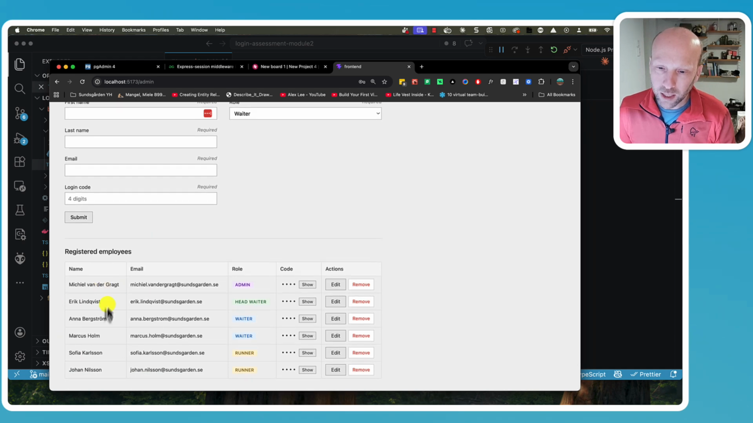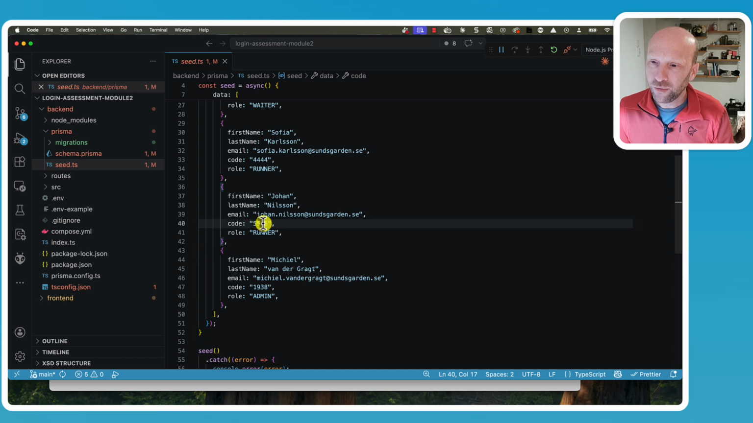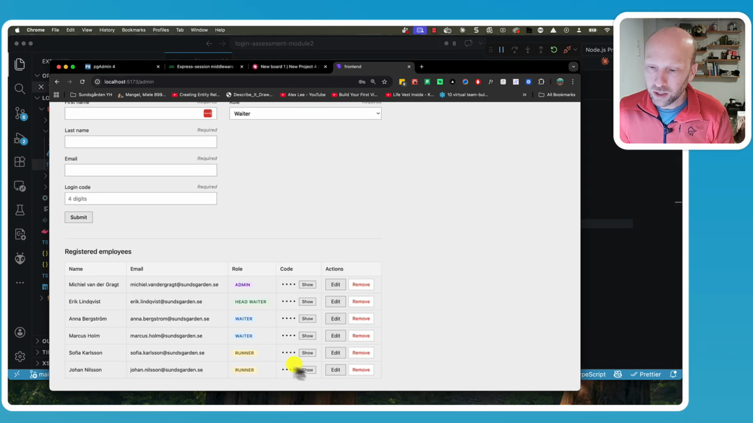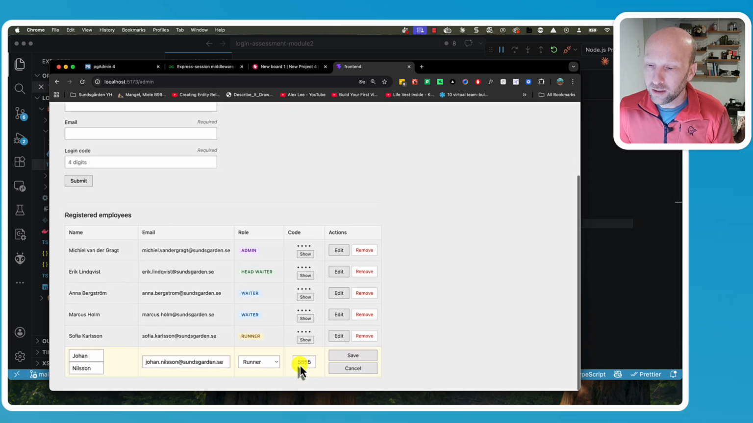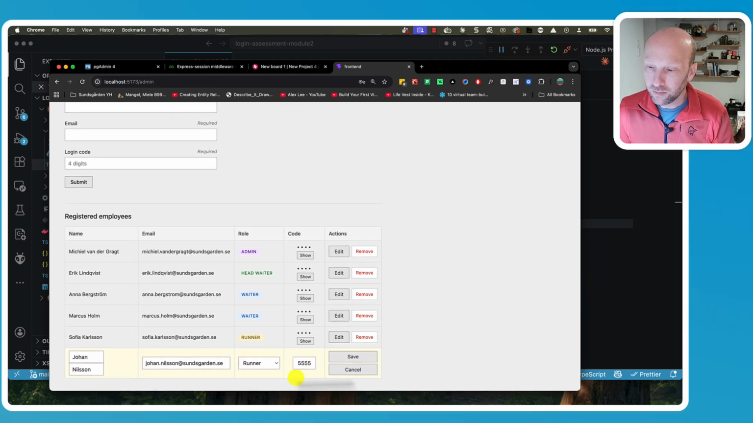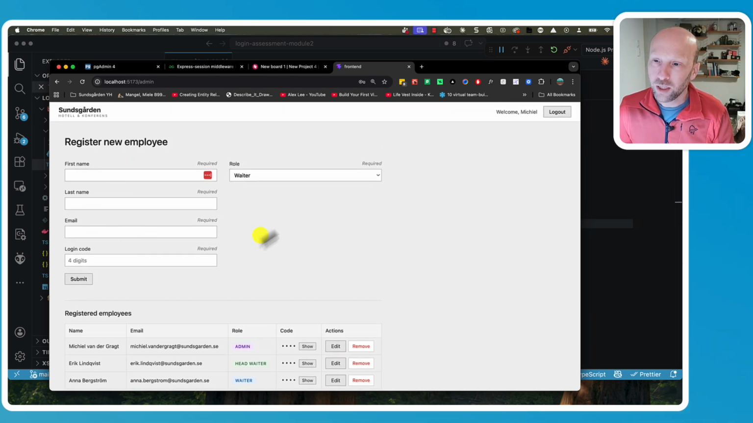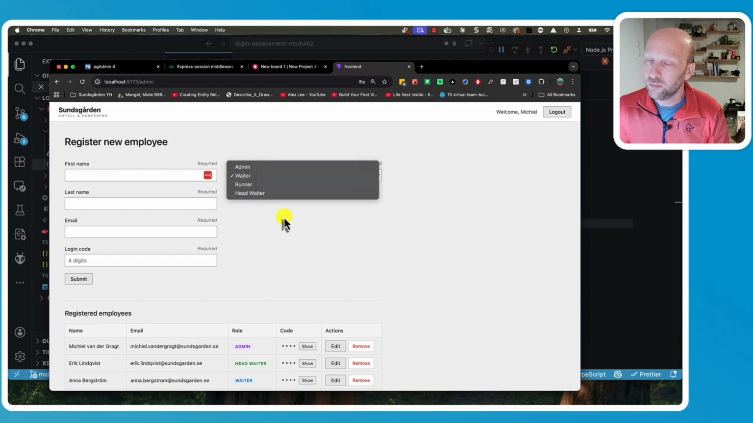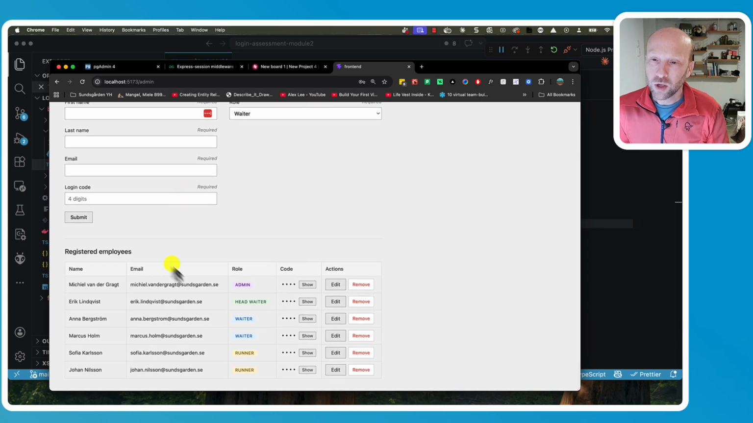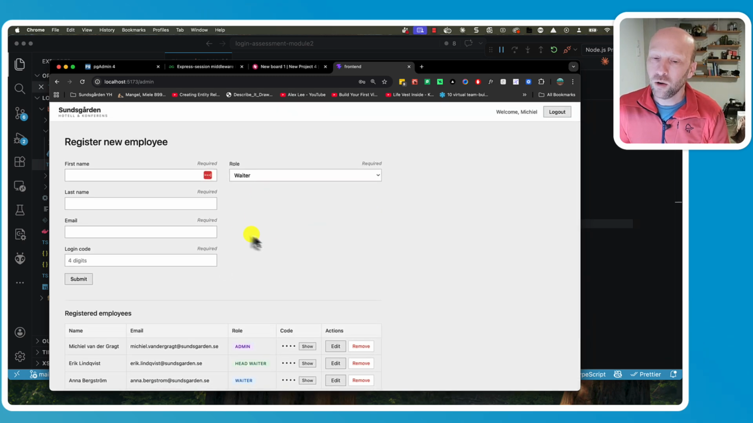And here you can again see the employees that are already registered. And we know from Johan that his code was 5555, and you see it's hidden, but we can show it, and we can also edit his data, and we can also remove him. We can also register a new user here and give that person a role, so you can have multiple admins as well. So this is the idea behind the login.